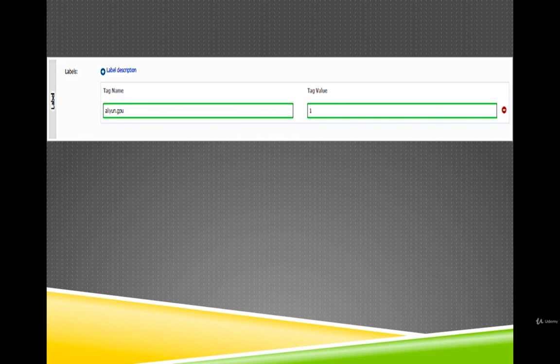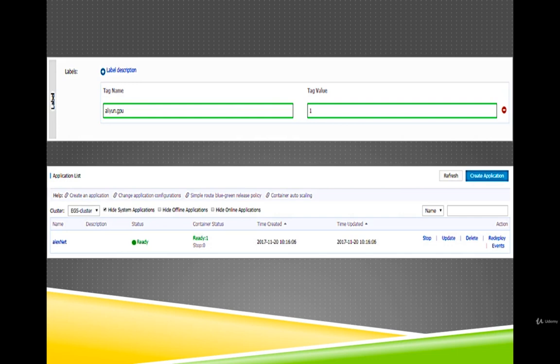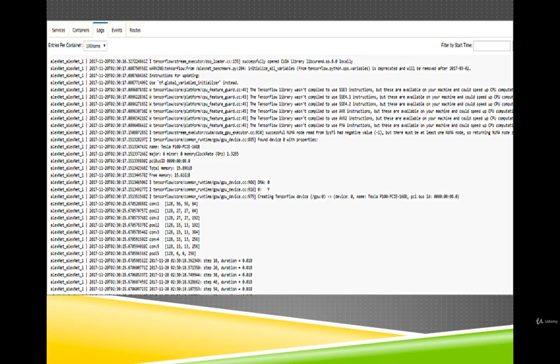Next, click Create after configuring the application. You can view the created AlexNet application on the application list page. Click the application name AlexNet and click the Logs tab. And this is what you'll see. In this way, you can check the performance of AlexNet on EGS by means of the container log service in the Container Service Console.